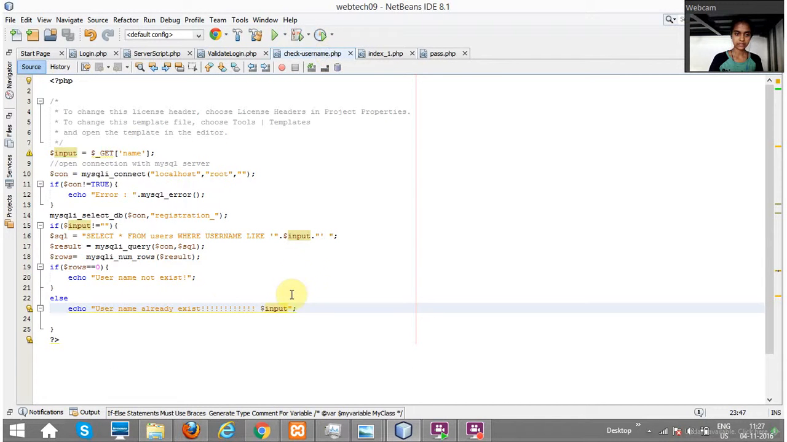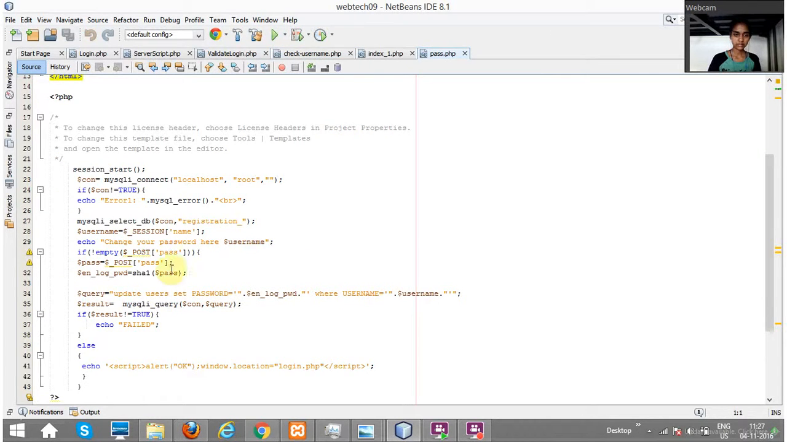And this part here, it's selecting everything input, and if I'm clicking tab in my registration page, and if I'm already present in the database, then it will show username already exists. If I'm not present, then it will show not exist. And this is for checking my password.